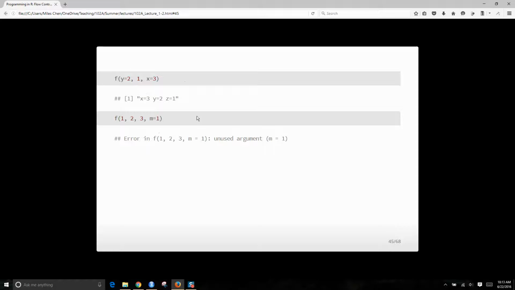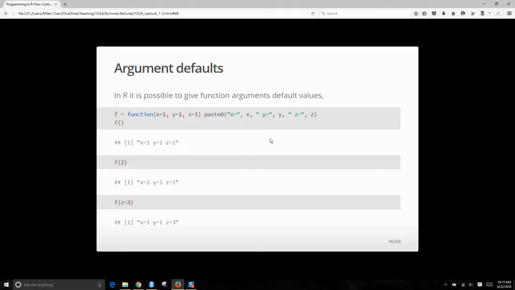And so here, if you give it something and you say I want m equal to 1, it's going to error out and not evaluate anything. It's going to say you've given me an argument that we don't use, m. You can also give it default values, so that if that argument is not defined, it will just evaluate these things.